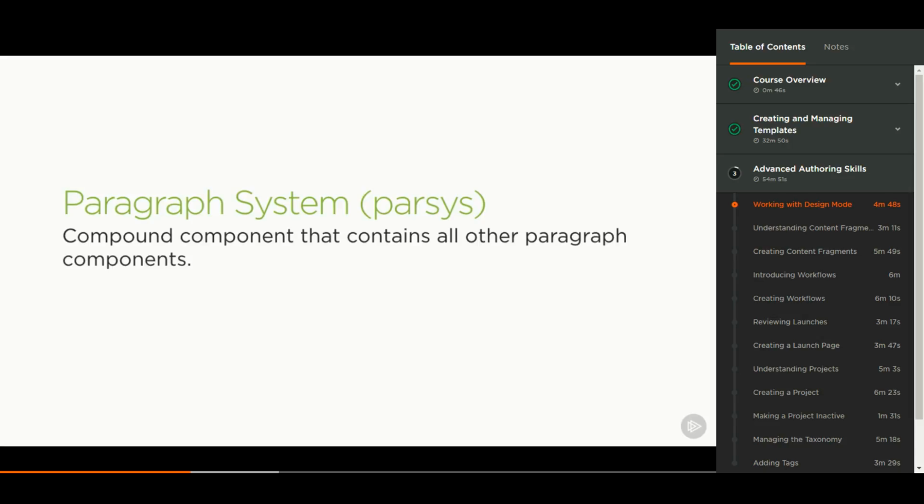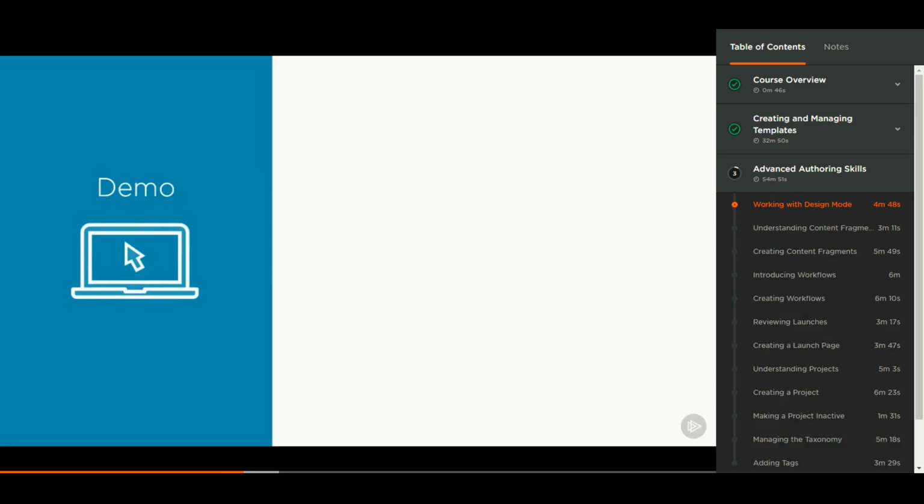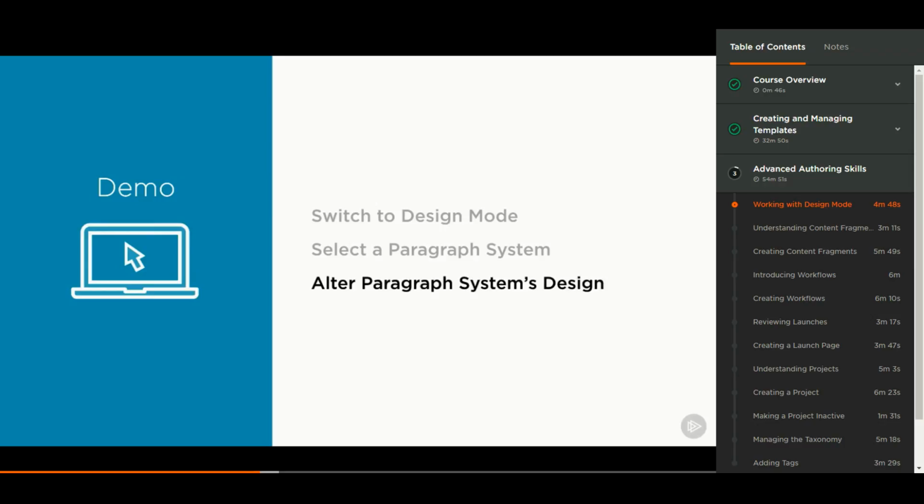The layout container component, which we've been working with extensively in the past few clips, is an extension of the default parsys component. You define configuration per page component. If child pages use the same template and/or page component, which is usually the case, then the same configuration will be applied to the corresponding paragraph system. In the following demo, we'll take a quick look at how we can switch to design mode. Then we'll look at how we can select a paragraph system and alter that paragraph system's design.